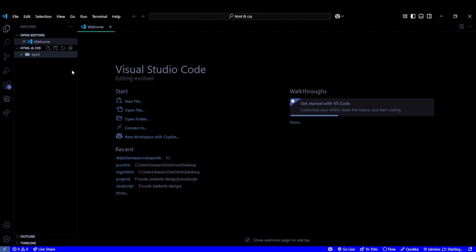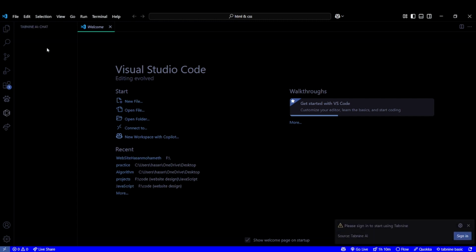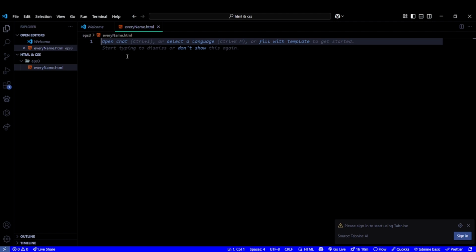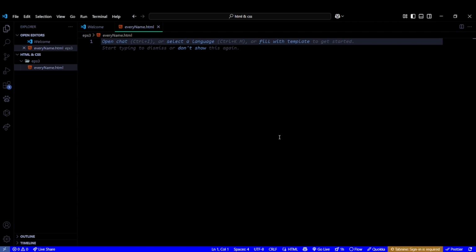Create a new file and name it something like index.html, or fun.html, or every name.html. So we make that. The HTML extension is super important. I show you what extension HTML. You know that.